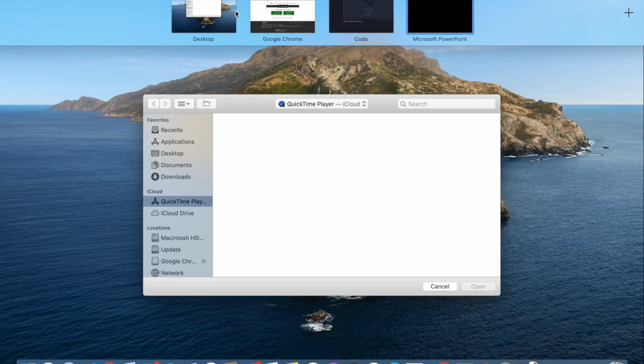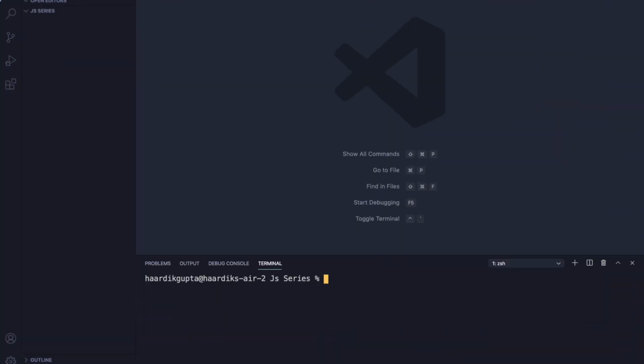Now let's get started. First what we're gonna do is open up our code editor right here, and create a new folder. I recommend creating a folder for the entire course, and I made a folder right here. I call it JavaScript series. And so let's start. First, open up your terminal.